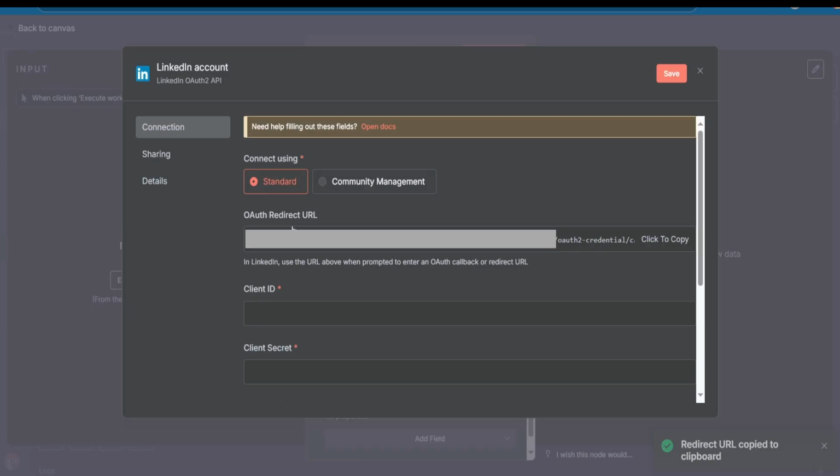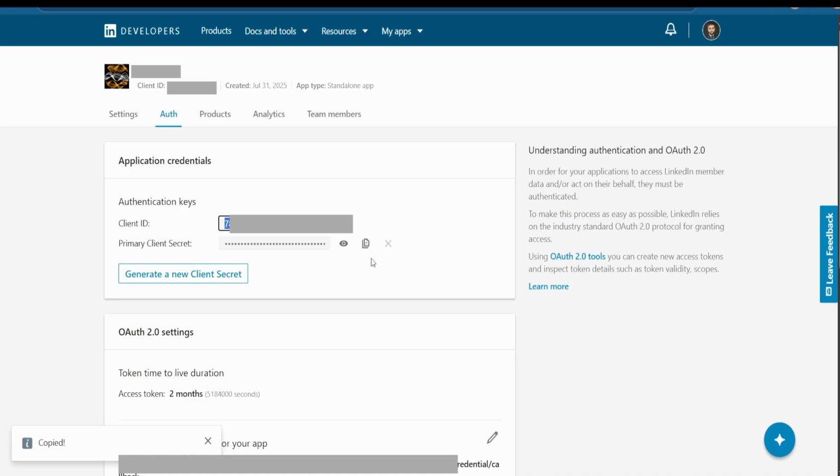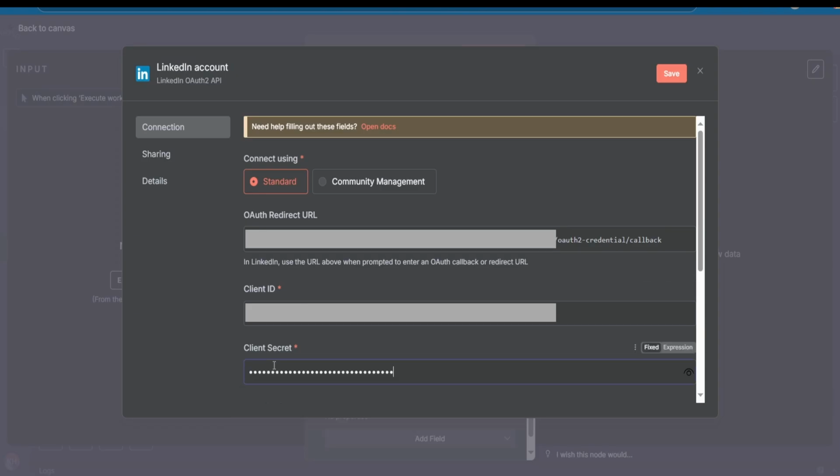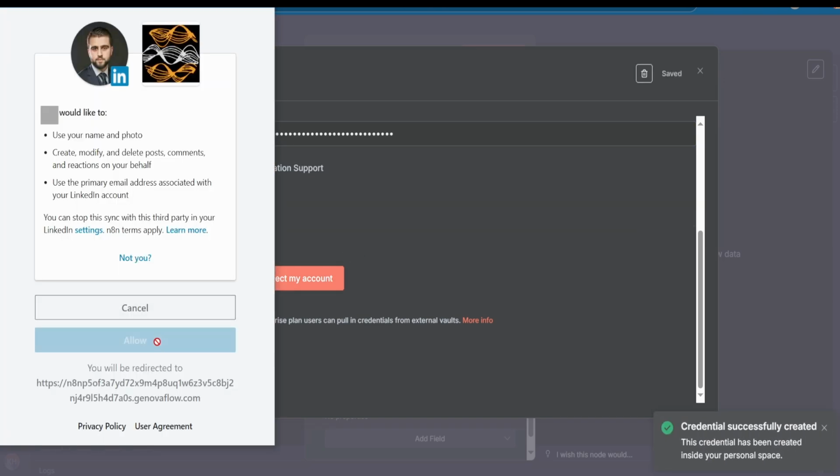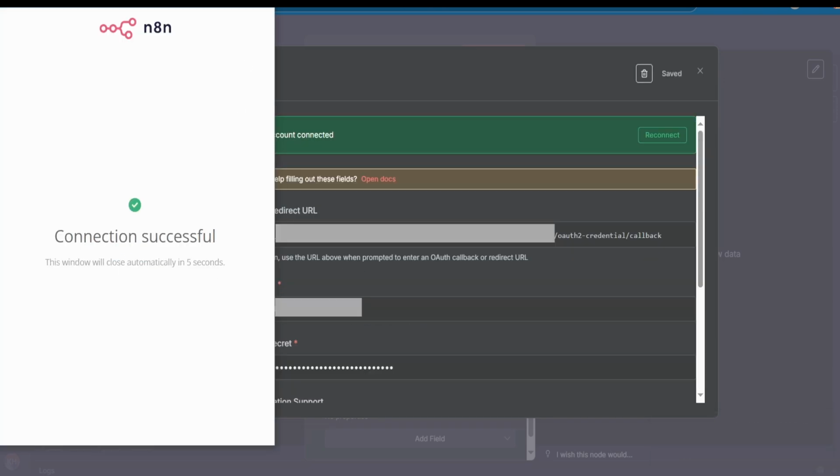Then we are going to copy the client ID and go back and paste it in the client ID. Then copy the client secret and paste it. And then hit on connect my account. Now we are going to allow, and that's how to get your LinkedIn credentials for n8n.